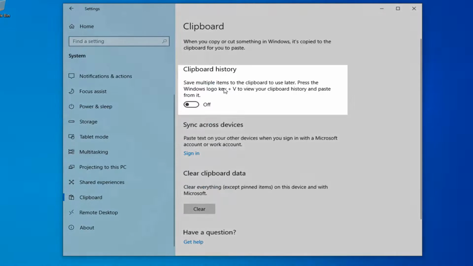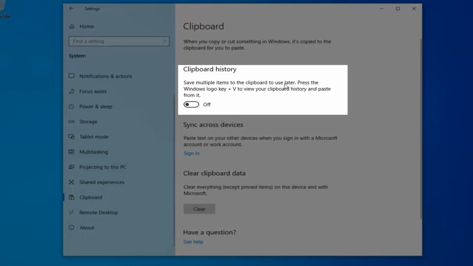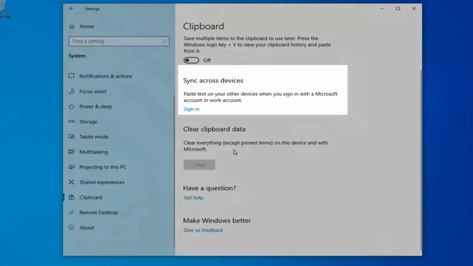Clipboard history, save multiple items for the clipboard to use later. So if you want to enable this, just turn it into the on position by toggling the oval one time, by clicking inside the oval. If you want to turn it off, just turn it off by clicking inside the oval again. So pretty straightforward process here, guys.